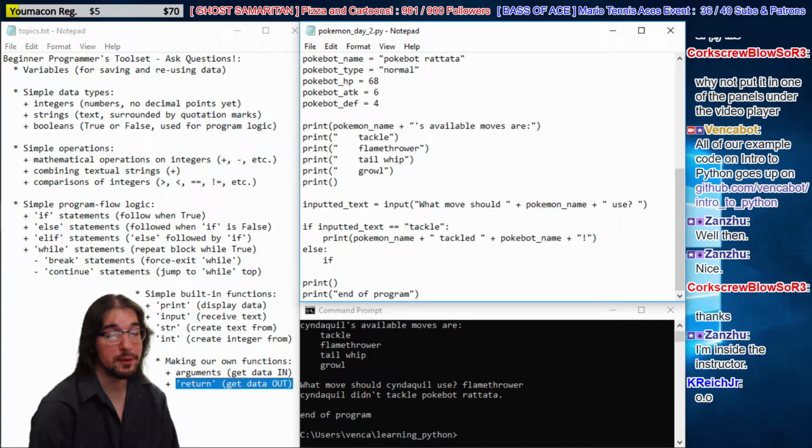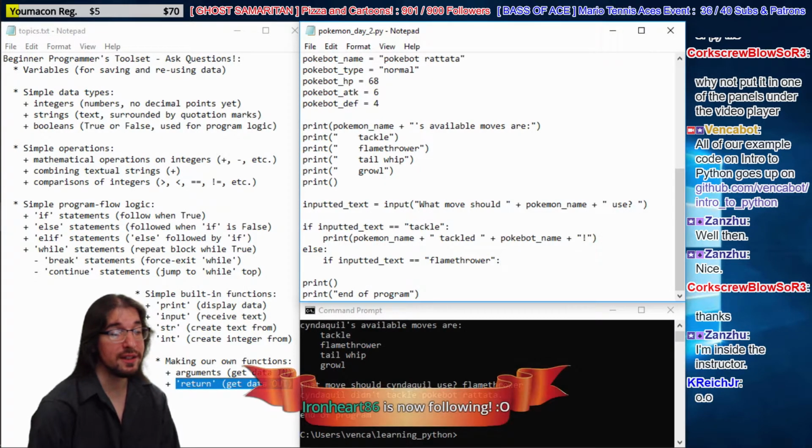else if. So now we're going to run another if statement in here. Inputted text is equal to Flamethrower. Right? So we have a colon here. We're going to indent the text even further. 1, 2, 3, 4. We're going to indent it even further, right? 1, 2, 3, 4.